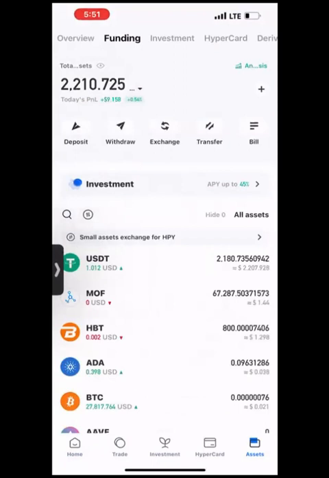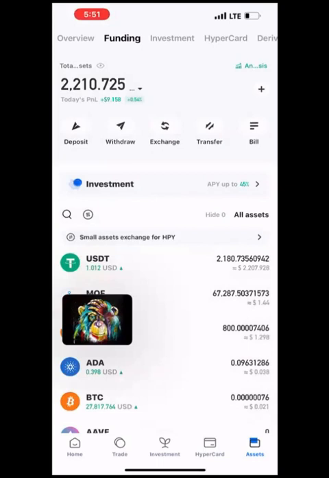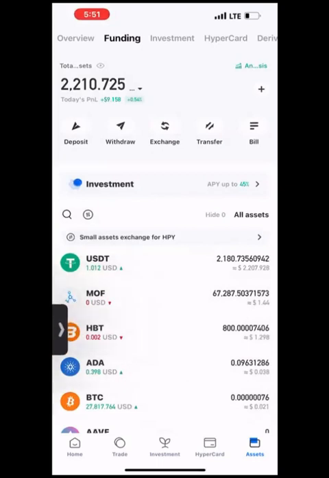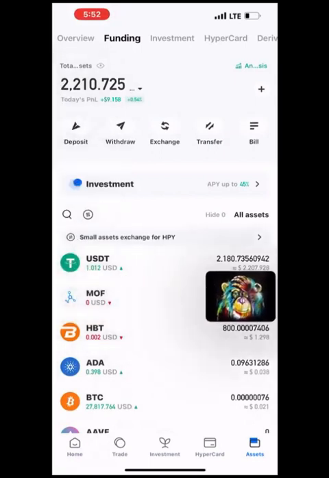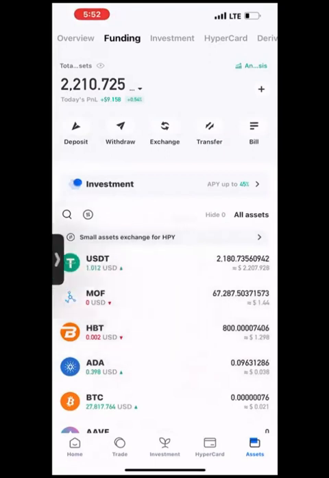I got 2,180 USDT in Tether. I've got MOF. I've got a big whopping 67 billion, which is only $1.44. I'm a rich man. And I've got HBT. Okay, and I've got ADA and BTC. Not very much, but my major money is in my USDT. Okay, so that's where you see your balance.